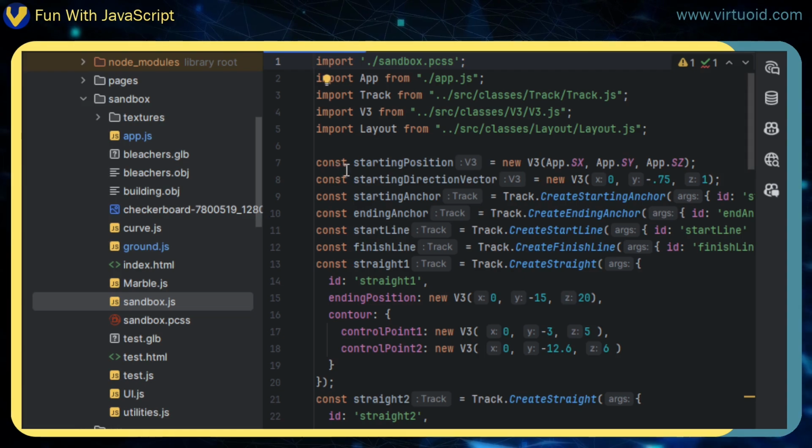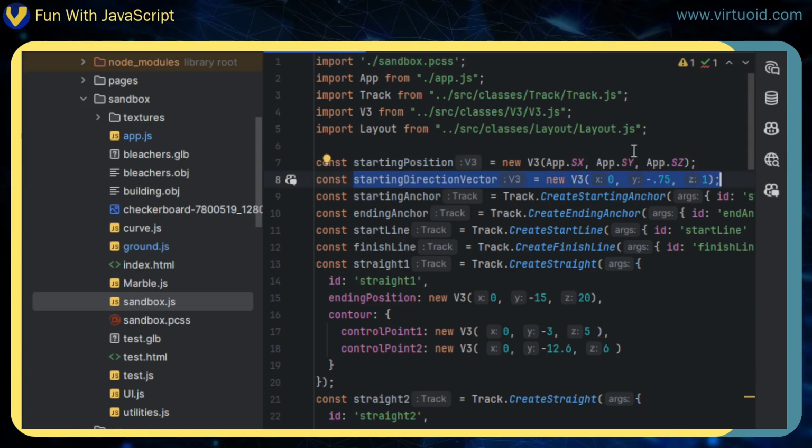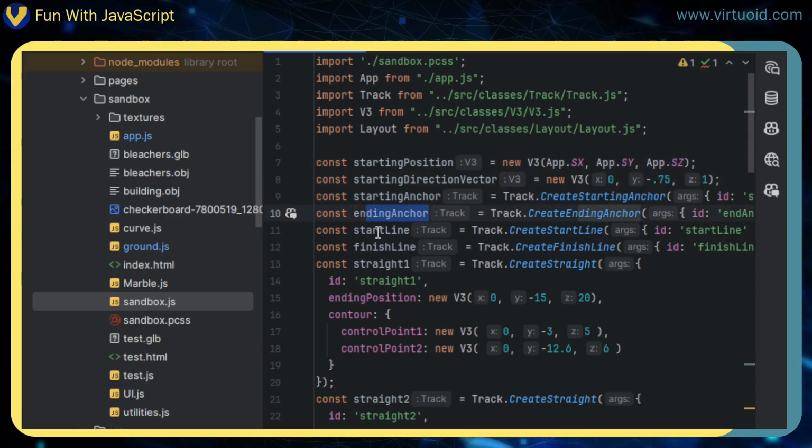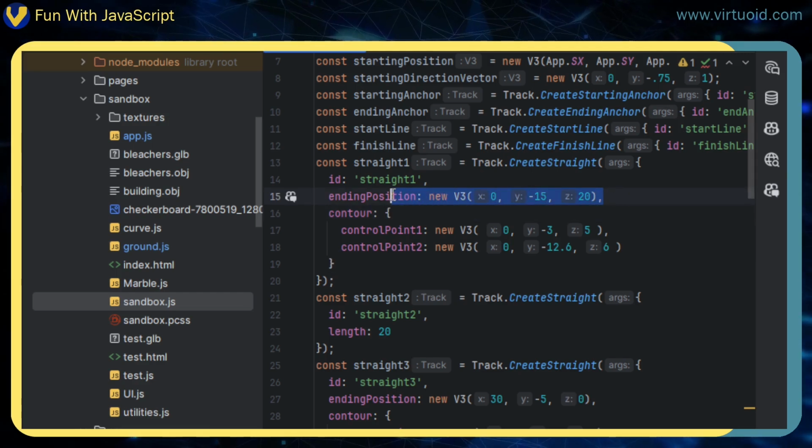Here's where my starting position is going to be. My starting direction vector, which is at a negative 75y, means it's going to be kind of dipped down. I've got a starting anchor, ending anchor, start line, finish line. I've got a straight. Here's my definition for the straight: basically, what my ID is, what the ending position is.